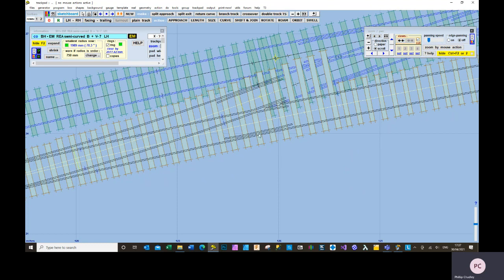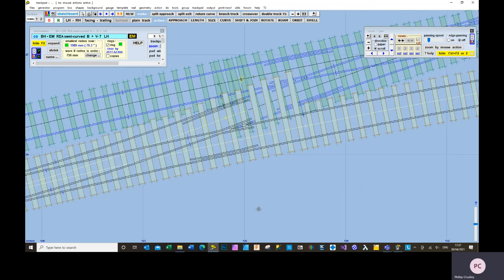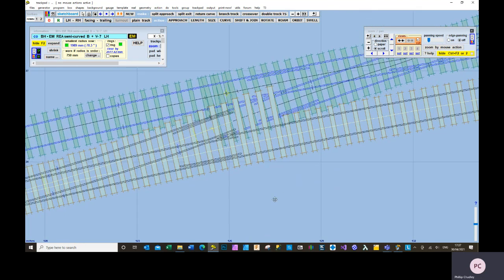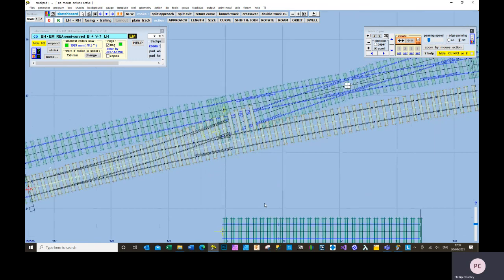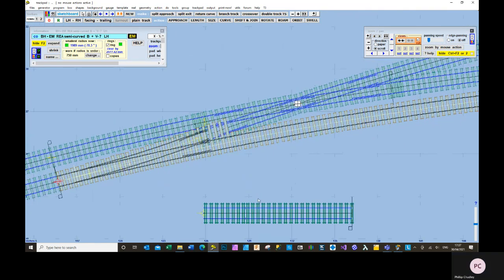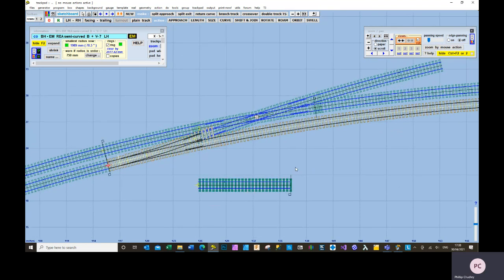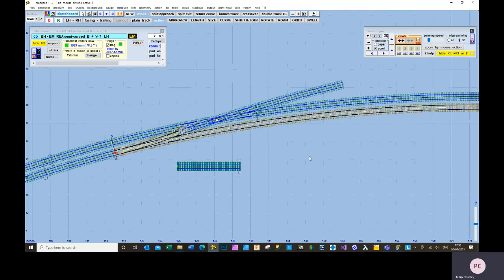Suffice to say, although this is dead accurate, when constructing a turnout using this template, always obviously use your turnout jigs. Don't rely just on eyeballing and putting those on. Always use the gauges. But this is an accurate template. It definitely is accurate. So there we are. That is the first part of our crossing.